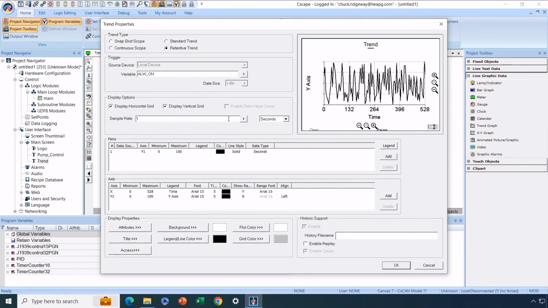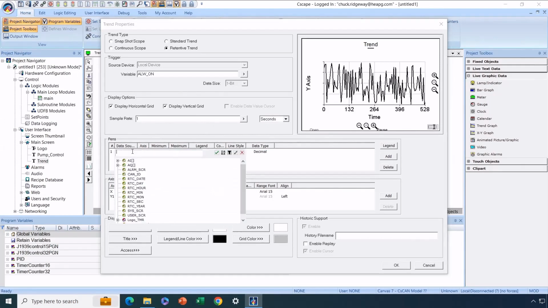Again, very similar to what we do today in either seconds or minutes or hours. I'll just leave this at 1 second. And then down here, things are starting to look a little differently. So let's look at the top. This is where our pens are situated, okay? And these are our data sources.